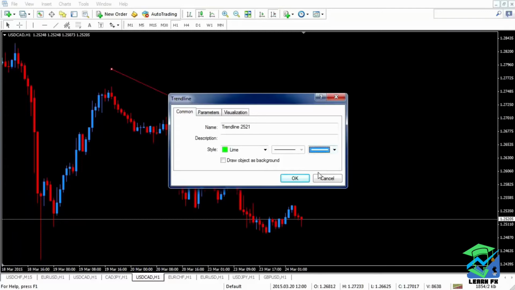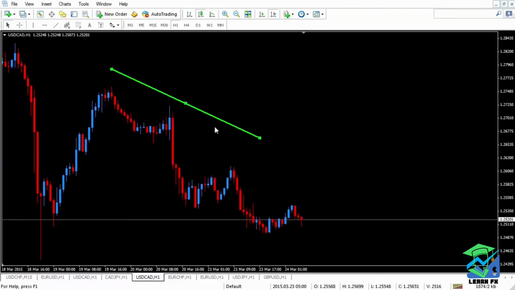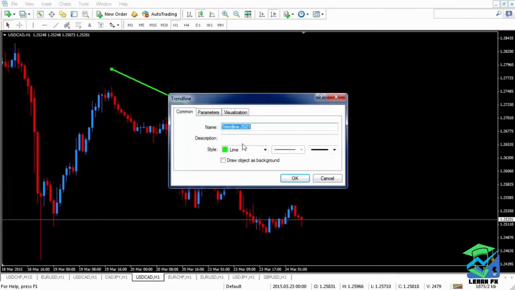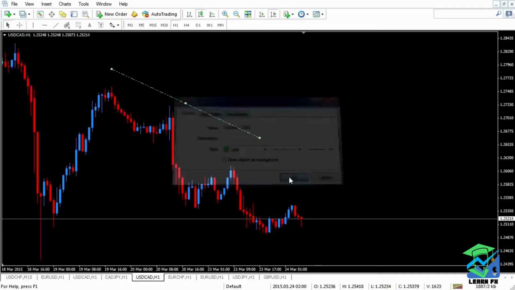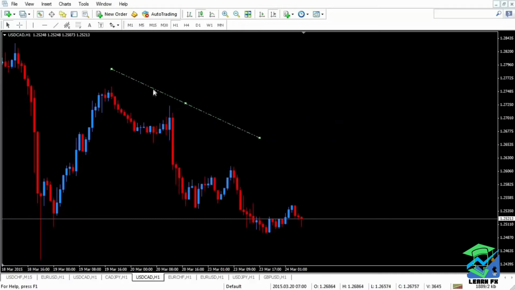OK. So I can make a thicker trend line. Trendline Properties. If you use the thinnest line, you have a couple of different styles. So you can use a dash or a dot or a dot dash or a dash dot dot. And apply that. Double click, unselect, and it's locked in place.